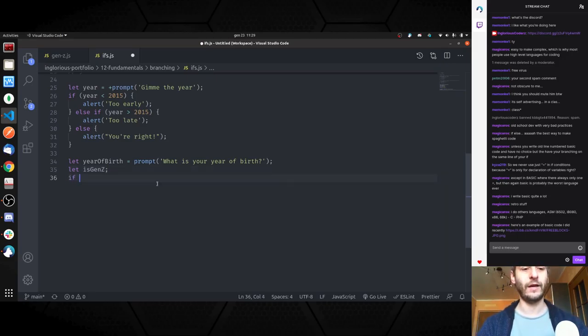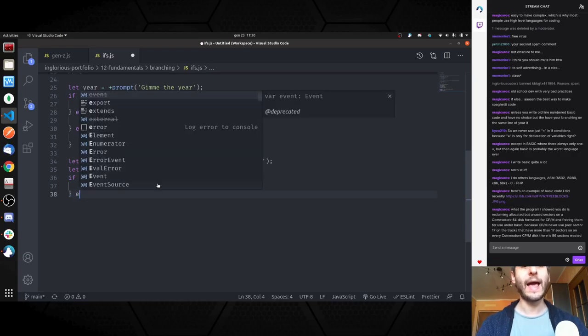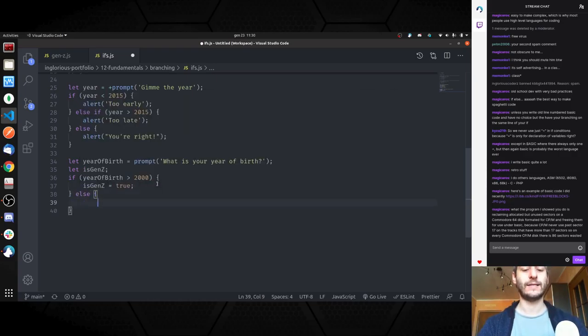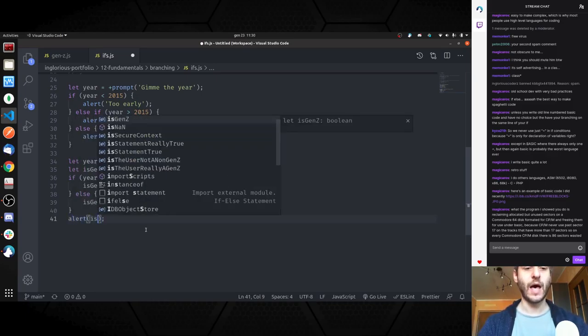And I can say, if the year of birth is greater than 2000, then is Gen Z will be equal to true. So I'm placing a new value to the variable is Gen Z. Else, if I want to use the else statement, I can say that is Gen Z is actually the opposite. Is Gen Z is equal to false. And then I can alert the value of is Gen Z.